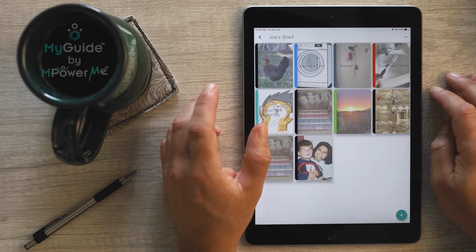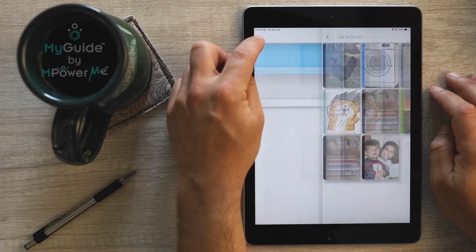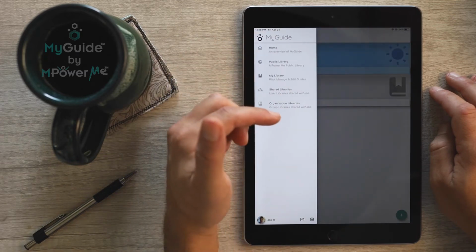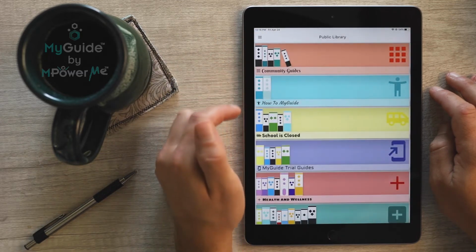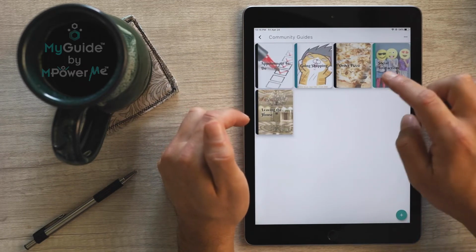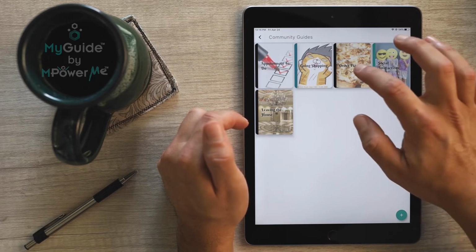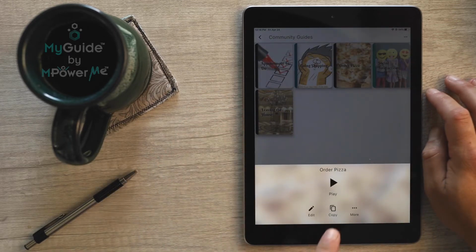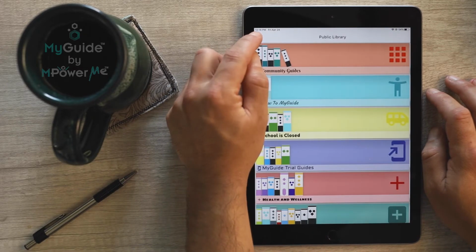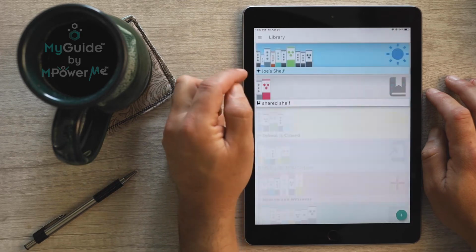What I do want to show you is how you can get some other guides onto your shelf. So I'm going to go into the public library and we'll go to community guides. Then I'm going to get this order pizza. I want that in my own library. So I'm going to click on it, but instead of hitting play, I'm going to come down here to copy. So that copied it.